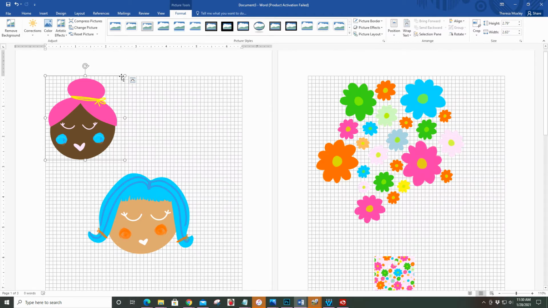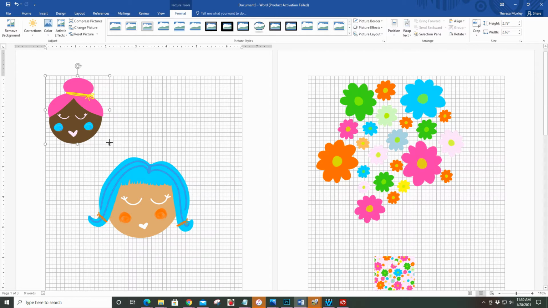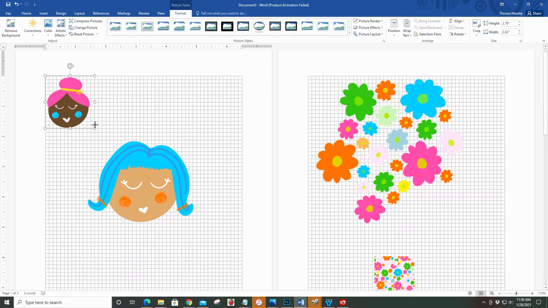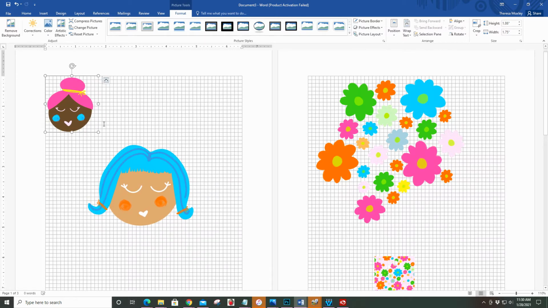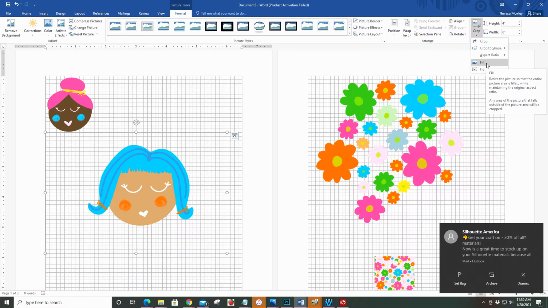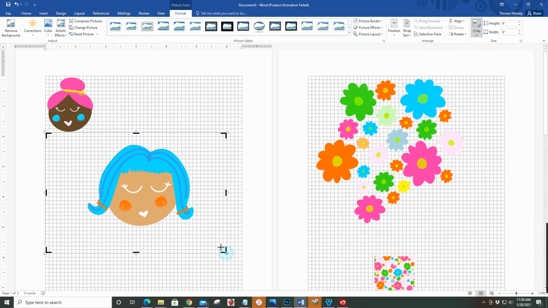And that might still be just a little bit too big for what I want. So let's say that you wanted about 1.5 inches, and you can sort of estimate a little bit. And then let's say you want the second little girl to be about the same size as well. And so again, we're going to crop it so that her head fills in the space. And that allows you to get as many icons on one page as possible.